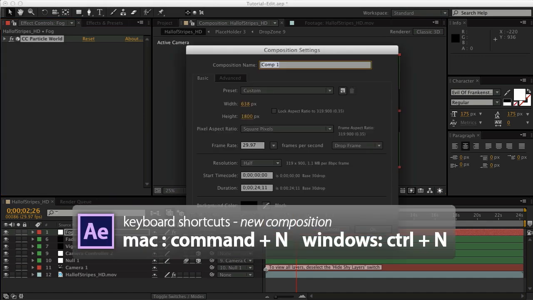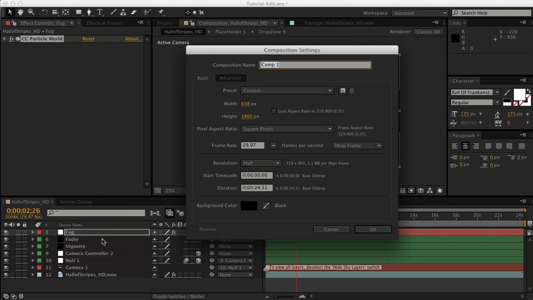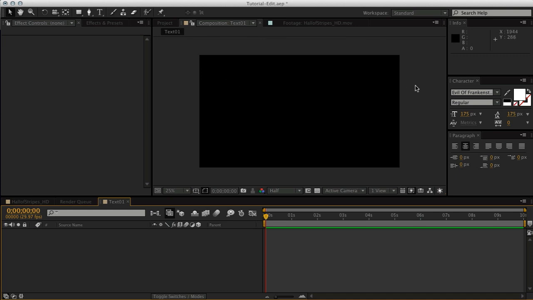So I'm going to hit Command N on Mac, Control N on Windows, and I'm going to call this text 01. And I want this to be the size of our comp. I want it to be 1920 by 1080. And the duration, I only want it to be 10 seconds. So now I'm going to create my text.